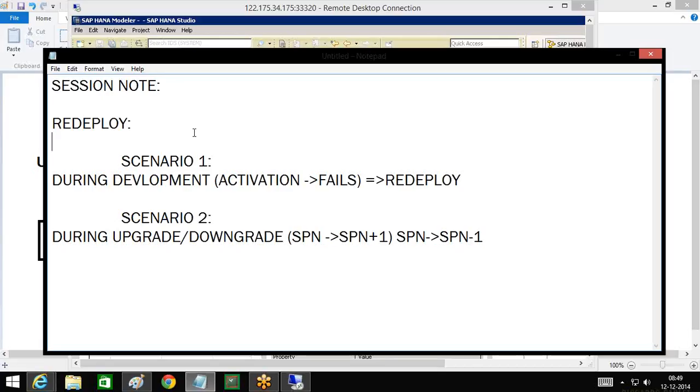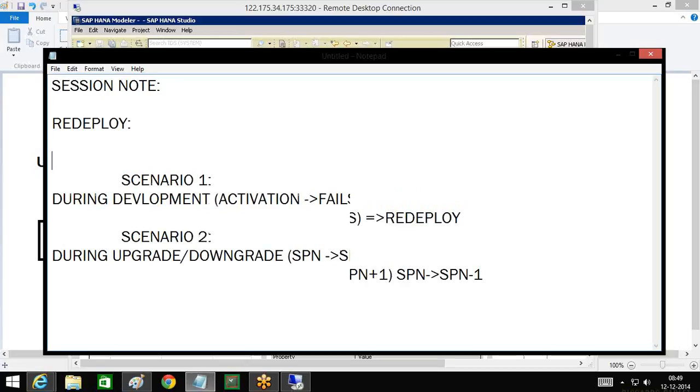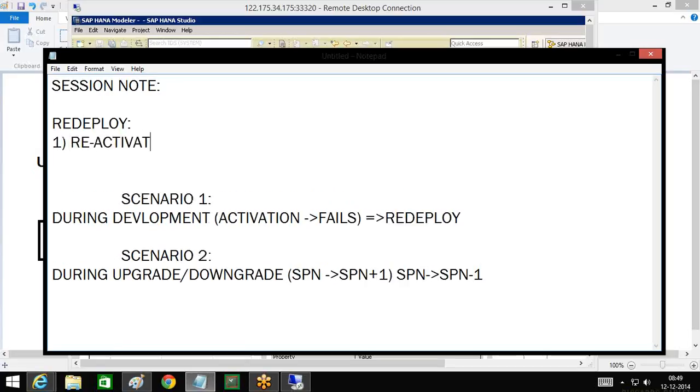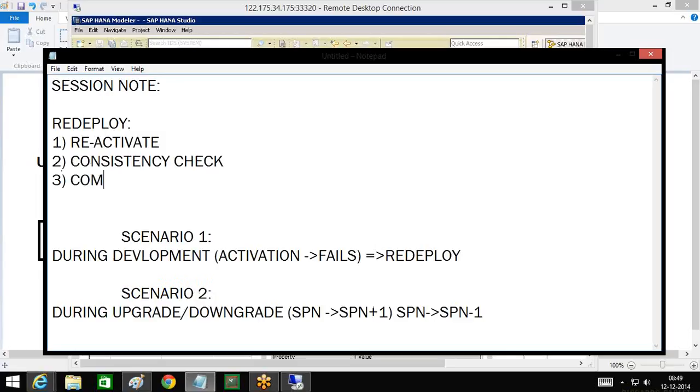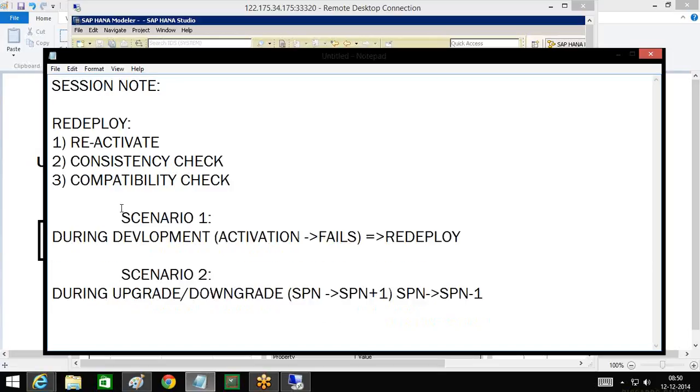So a redeployment will perform three things: number 1, reactivate; 2, consistency check; 3, compatibility check. In scenario 1, during the development phase, activation fails and we run and redeploy and it works. That's because it would go ahead and check the validation rules, activation rules, and redeploy it. It may also go to the level of consistency check or compatibility check and activate your object.